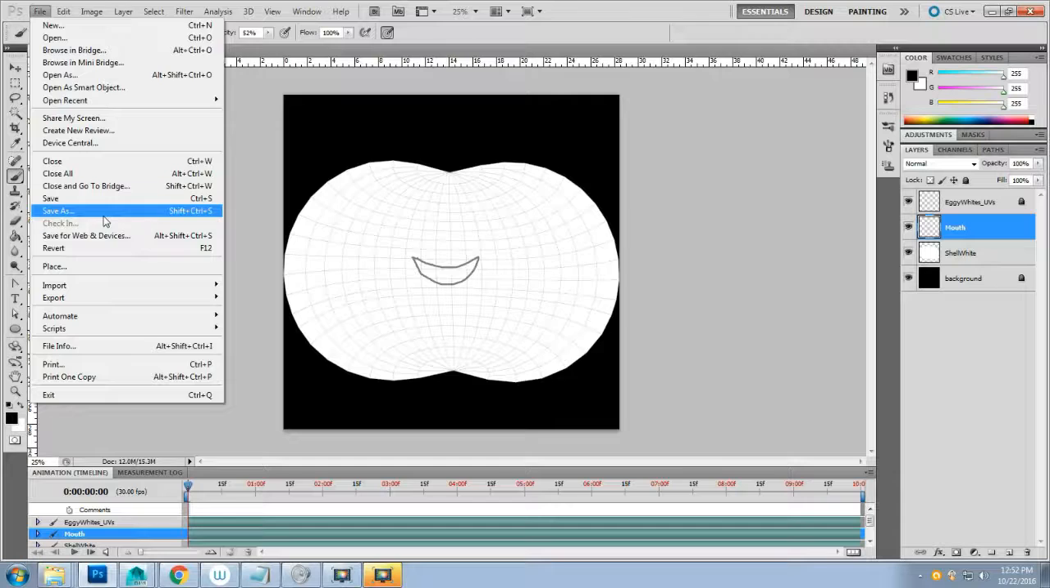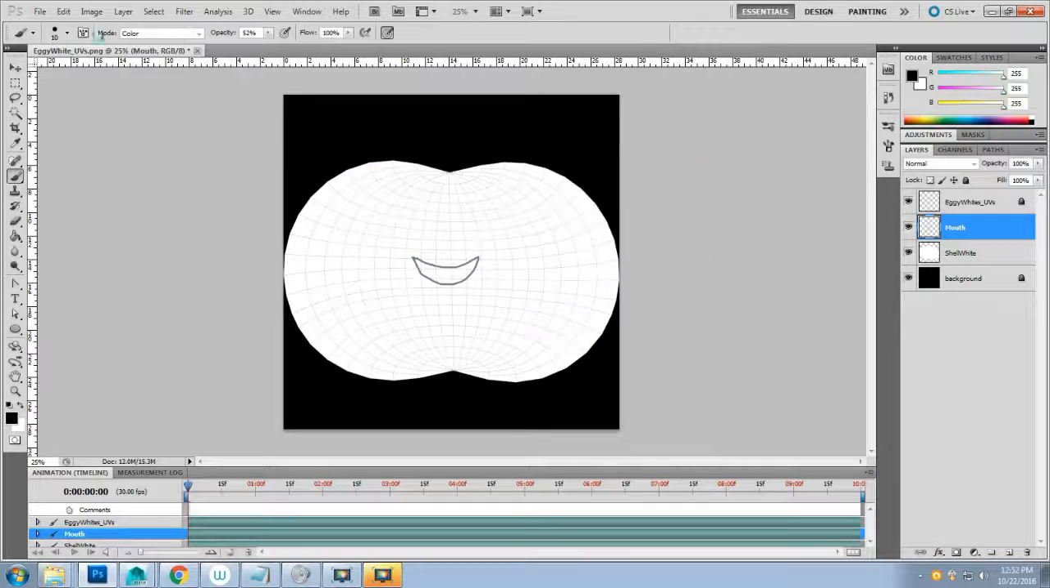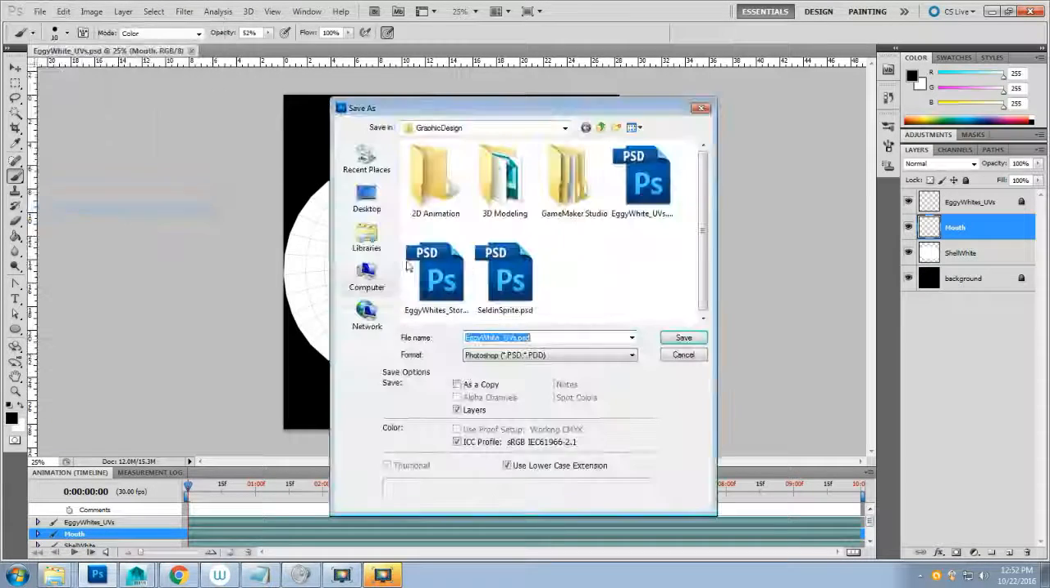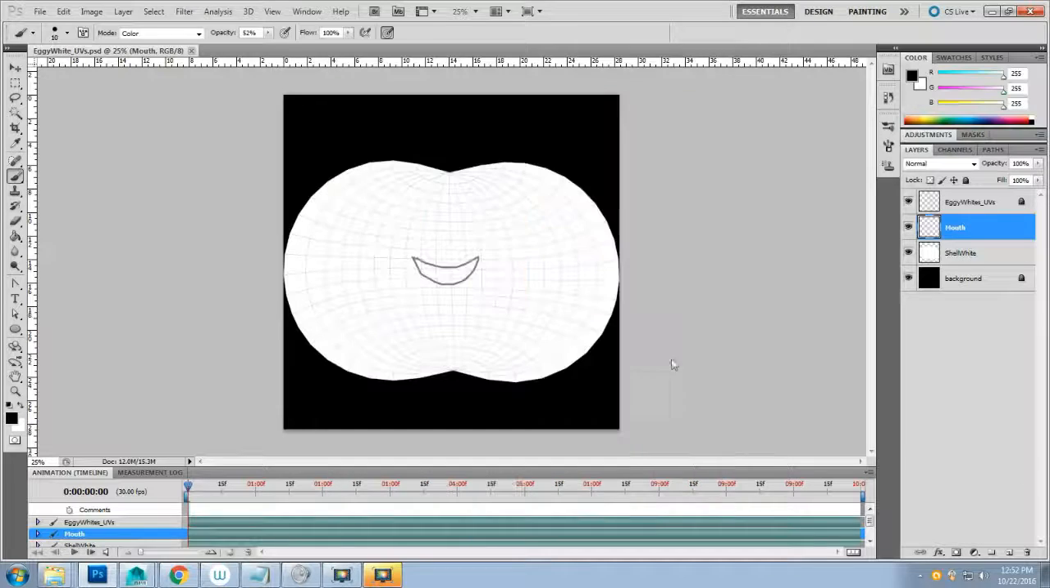And very quickly, I'm just going to save this out. Make sure I have my Eggy Whites PSD. And we'll do the Targa. We could load a PSD file right onto him. And actually, I'm not going to do a Targa. I'm just going to load the PSD file so I don't have to keep changing things.